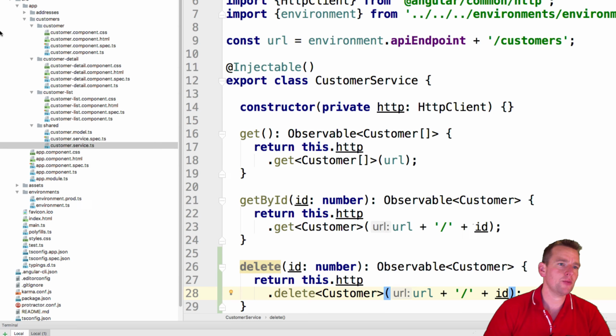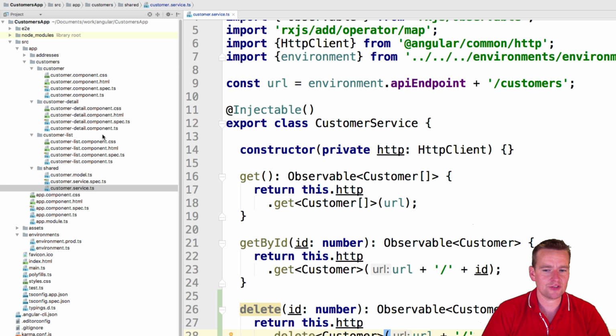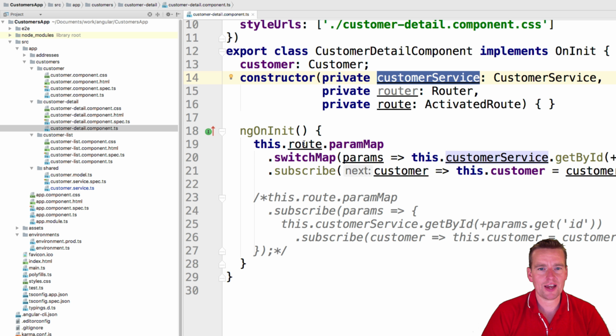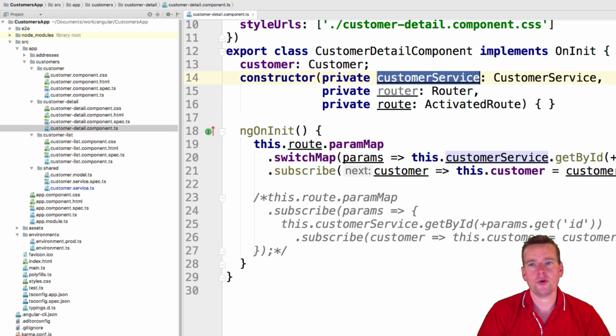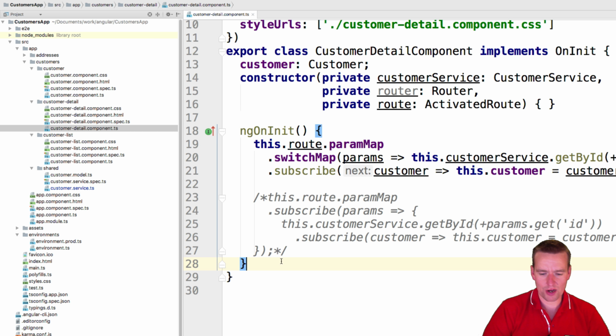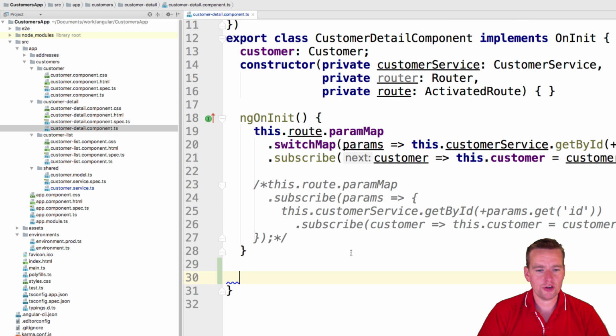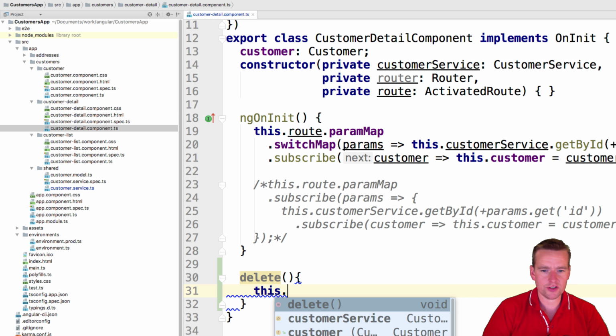So let's jump back to our customer detail component, and now I'm going to jump into the TS file right here, because now I want to make a delete function in here, right? So that's the next step. Now of course you have your own choice. You can start in the UI, that's really up to you. I'm going to go in here and make a new function, call it delete, and when I call delete, all I want to do is call the service of the customer.